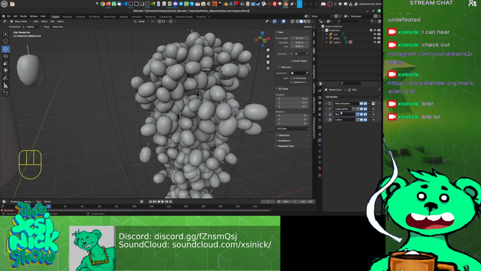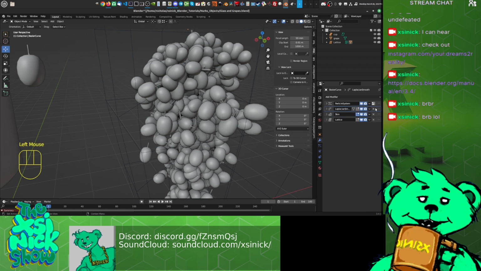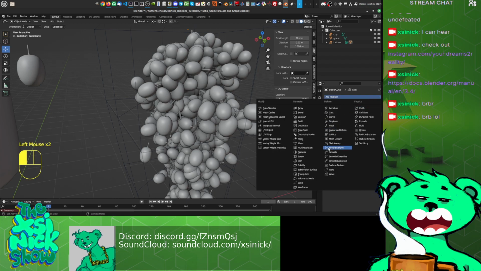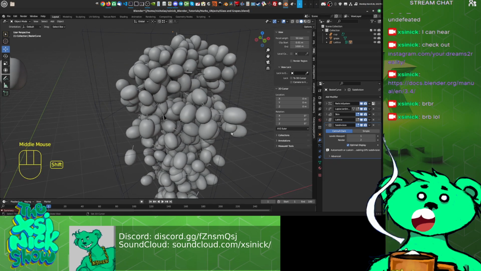Maybe I want to subdivide the... just do something like that. Oh no, that needs to happen first. The skin. Let's subdivide the skin. Let's see if that works. Subdivision surface. Yeah, that works.